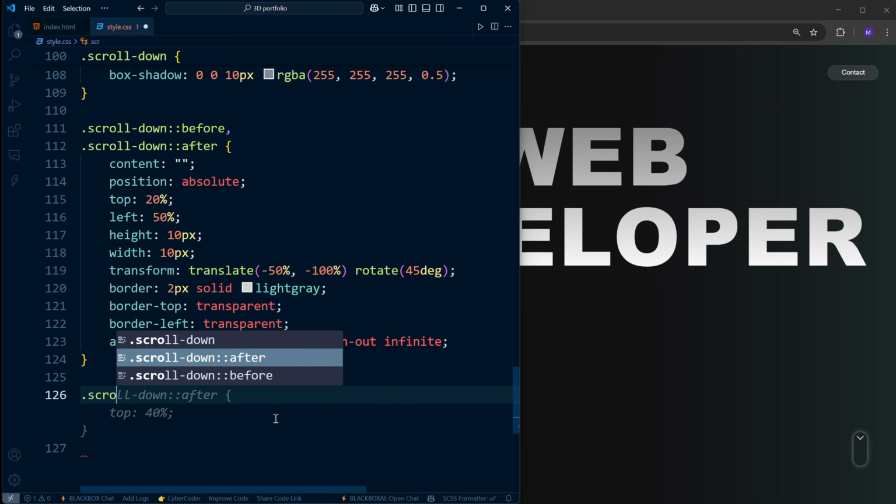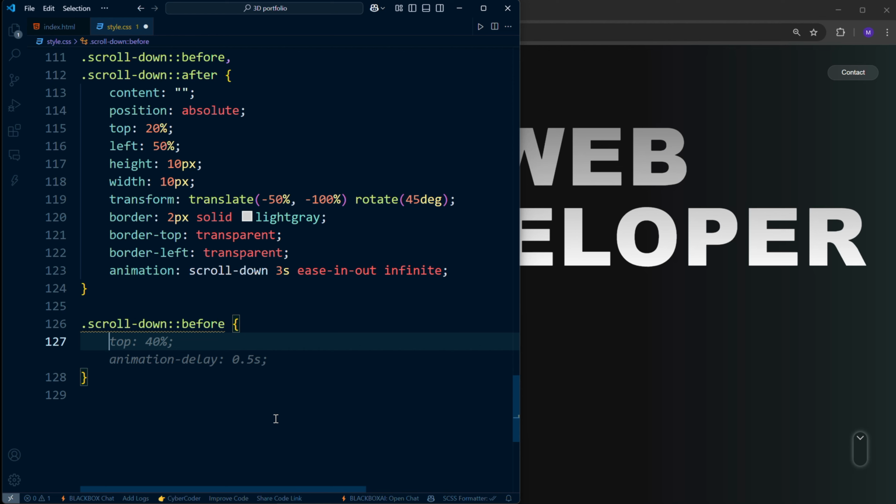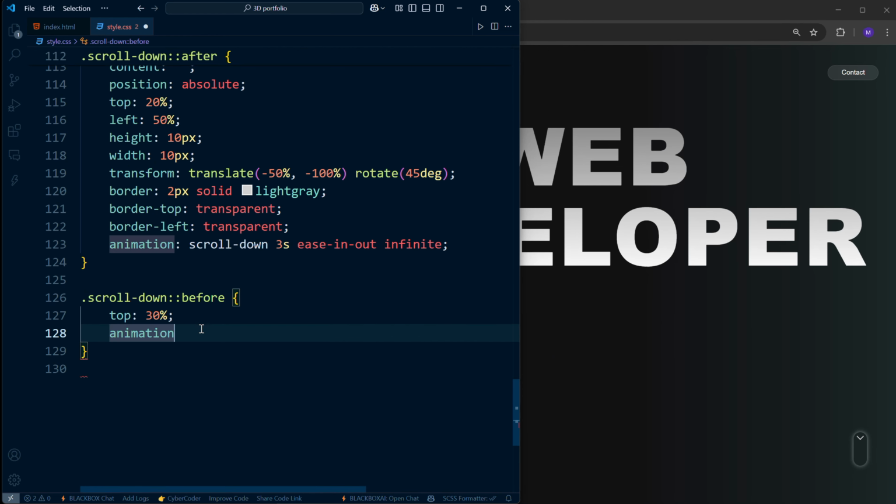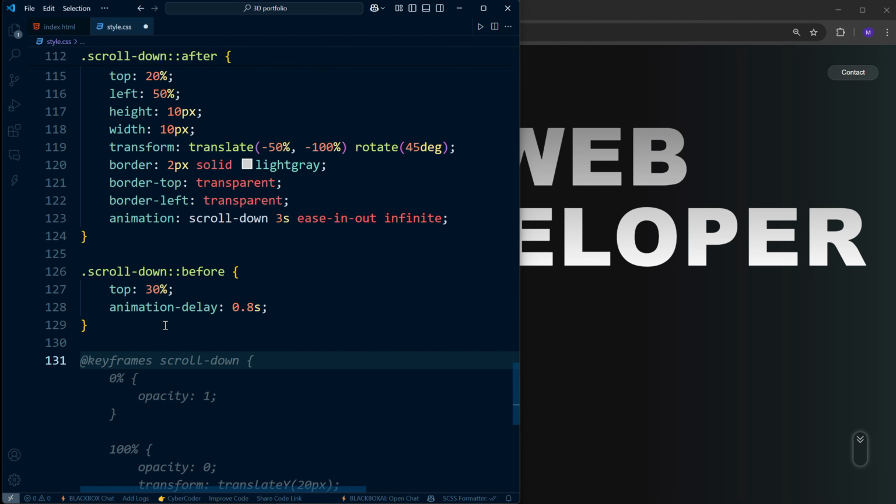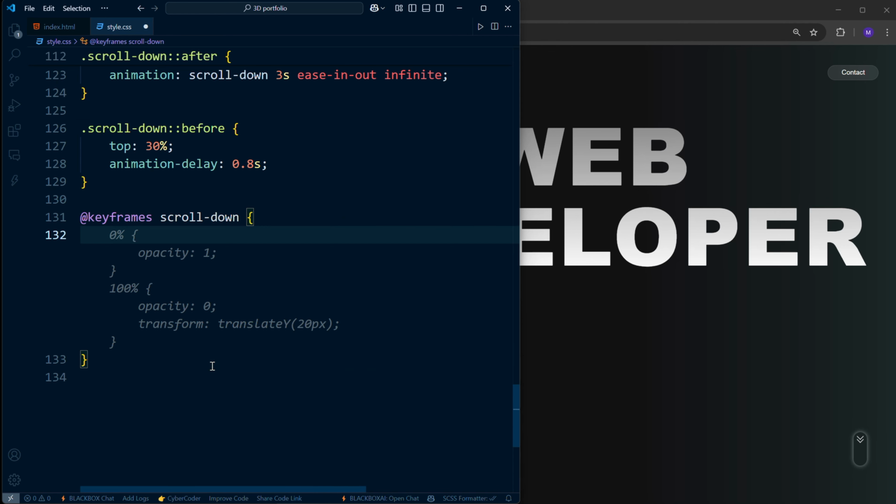To make the arrows stack on top of each other, target the before pseudo element and adjust its top position to 30%, adding a 0.8-second animation delay so that it doesn't start at the same time as the other arrow. Now let's define the keyframes for the scroll down animation.